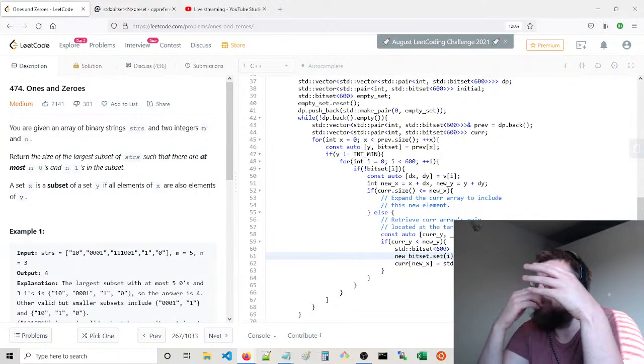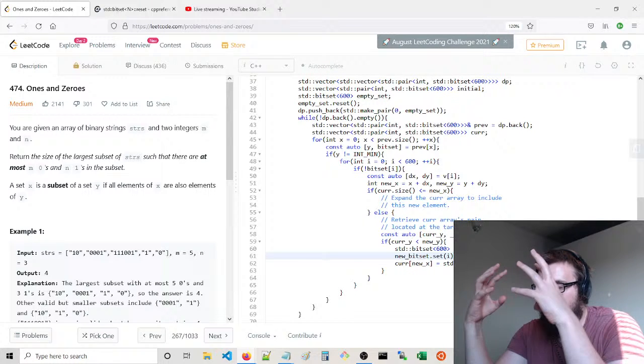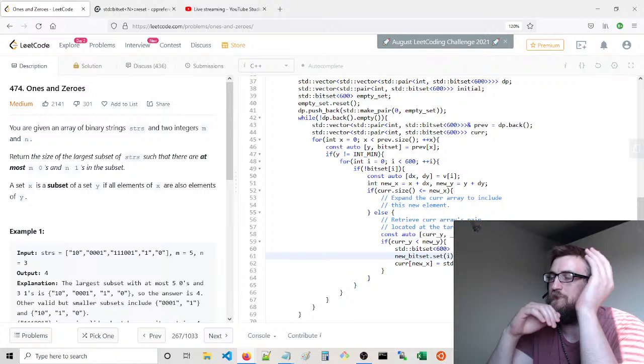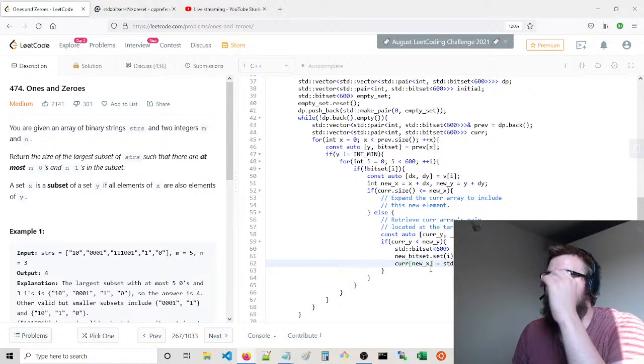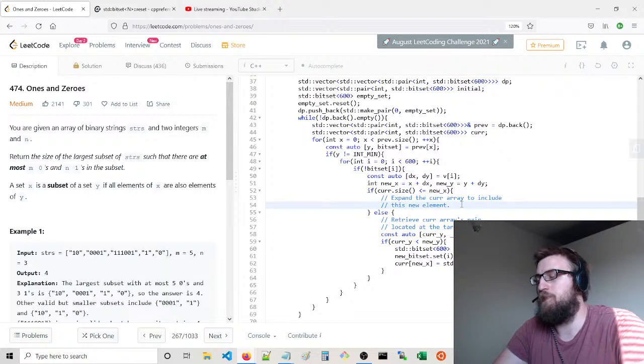So this represents the set that we're already looking at, or it denotes all the sets put together, the set of sets, if you wish, and then we make a pair out of that bit set representation of the sets and this new y value, and then we set that to where our previous set was, our new x. Hopefully that makes sense. It's a little confusing what's going on here, but otherwise we'll just set it directly.